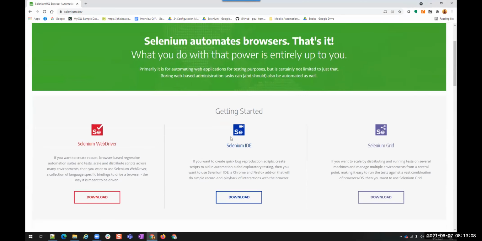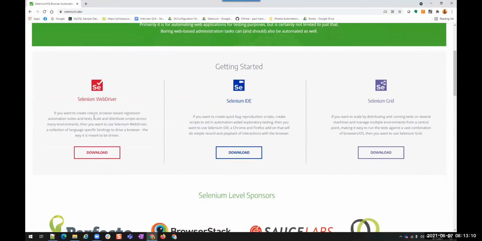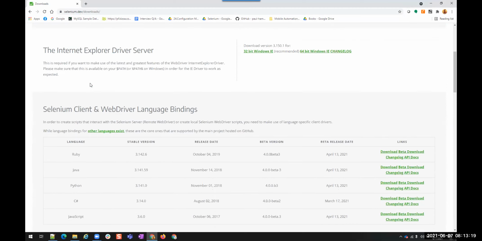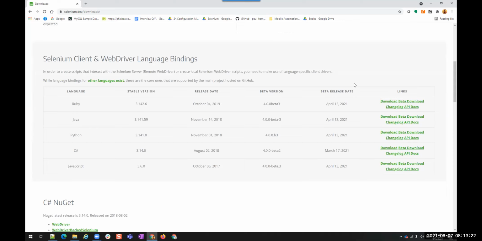Now we are done with the Selenium IDE. Let us see Selenium WebDriver. Just click on this download. It will take us to this downloads page. Now you see, for Selenium WebDriver, we need to have a language binding. In which language do you want to automate? Ruby, Java, Python, C# and JavaScript. I want to do it in Java. So click on this download. I don't want the beta version. I want the stable version. So I won't click on beta download.